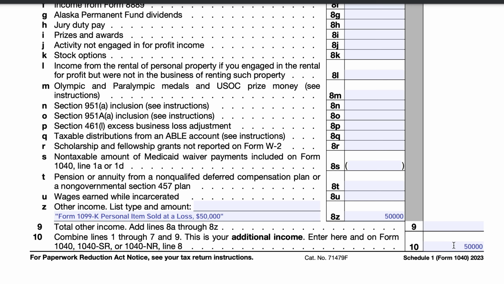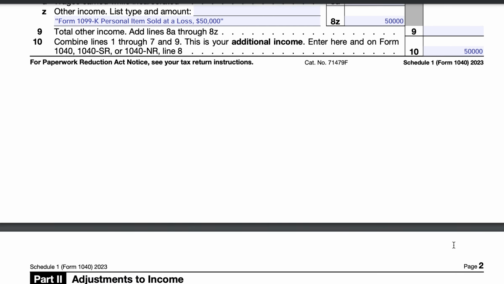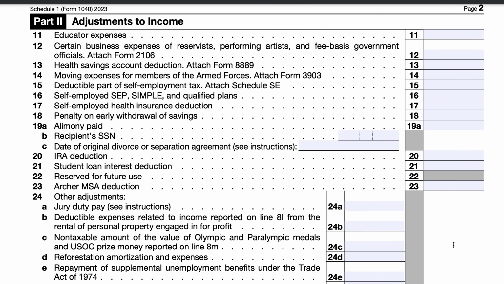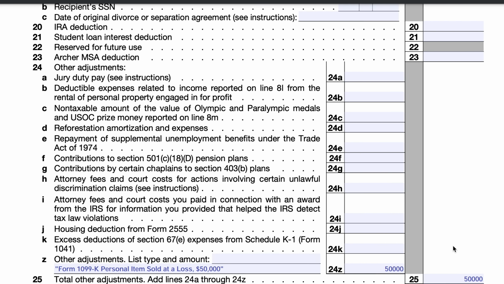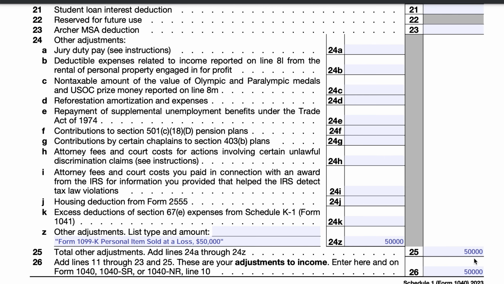Then you would go to page 2, which is where you report all of your adjustments to income. So then you would go to line 24Z. You would enter the same thing. Form 1099K, personal items sold at a loss, $50,000. You report that. You've got a $50,000 adjustment to income.